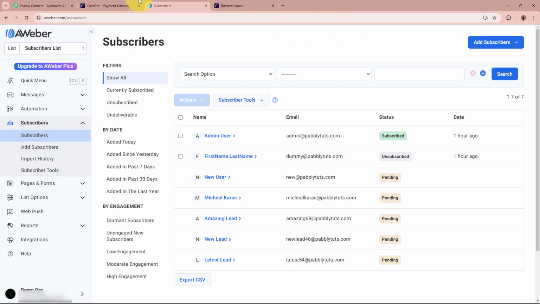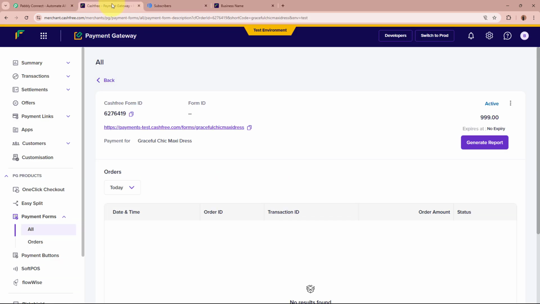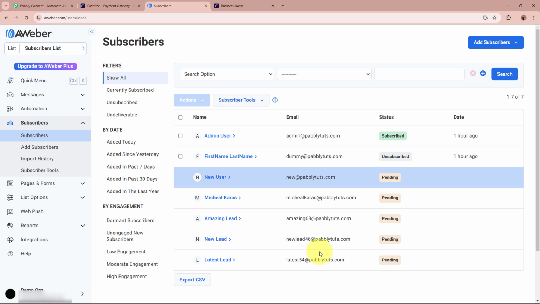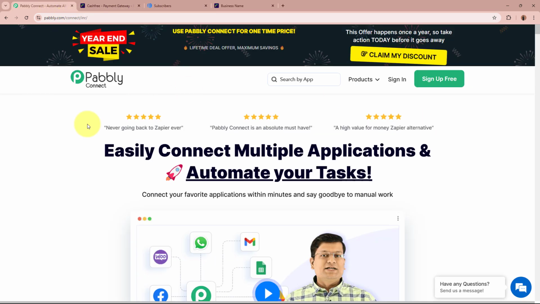By integrating Cashfree with AWeber, every time a new purchase is done and a payment is received from the customers using Cashfree, automatically the new customer is going to be added to my AWeber account as a subscriber. This automation ensures that I can instantly send them follow-up emails, promotional offers, and product updates, helping me boost my customers' engagement and drive repeat sales without any extra effort. And I'm going to create this amazing automation between these two applications with the help of Pabbly Connect.